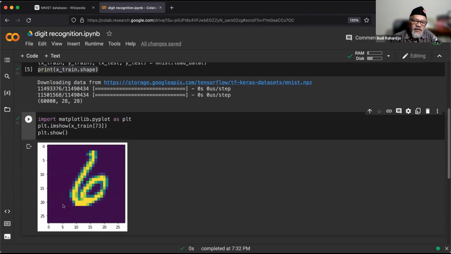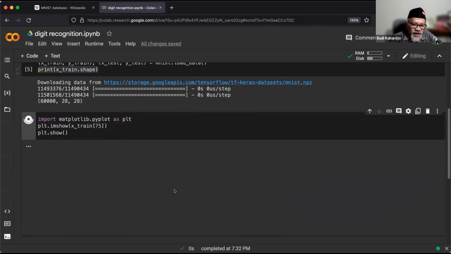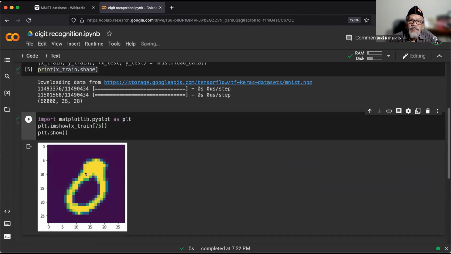The 73rd one contains 6. The dataset number 73 is 6. If I want to find number 75, run it again. Okay, it's 0. And there are 60,000 of them in the X-train. You can also plot the X-test if you want. This is just to test what the datasets look like.